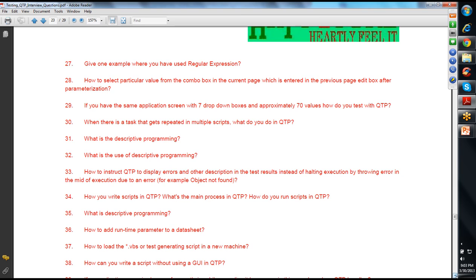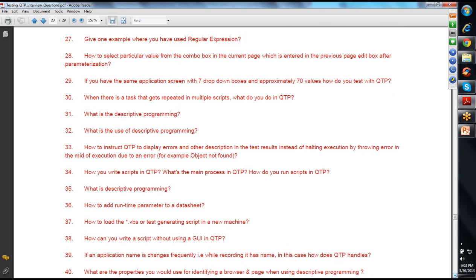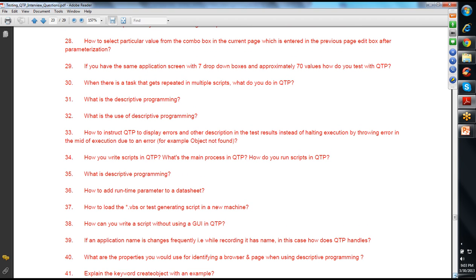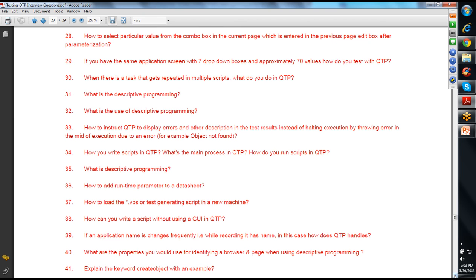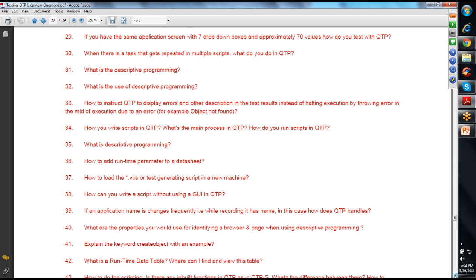How can you write script without using GUI in QTP? You can directly type, okay. How to load .vbs on a new machine, how to add runtime parameter, what is descriptive programming, this is what I told already. How can you write script without using GUI in QTP? I'm at 39 now. If the application name changes frequently, you go for dynamic handling of objects, GetTOProperty. What are the properties you would use for identifying a browser? And this is what we all discussed, right?